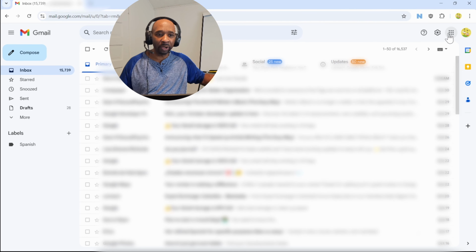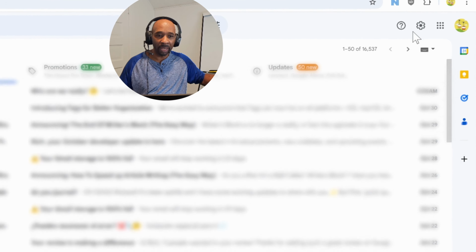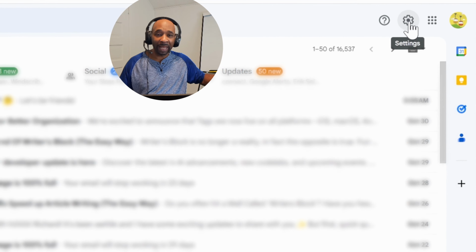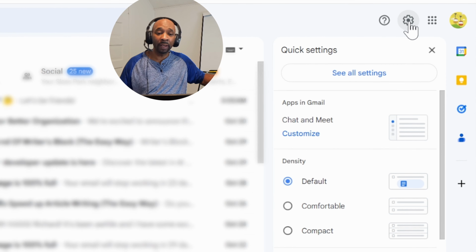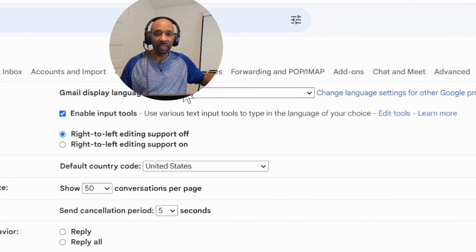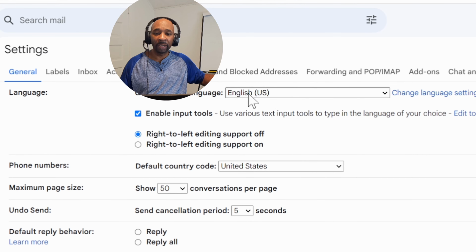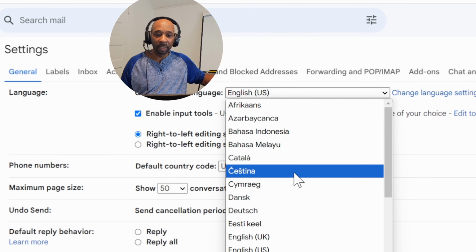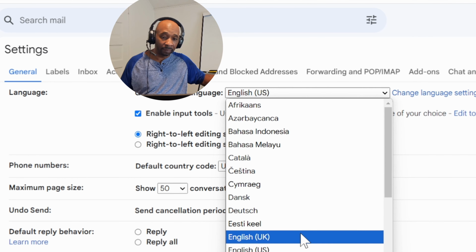So you see this little gear icon at the top. Just click on it. It's going to take you to quick settings. Click See all settings under that. And there you go. Right at the top, you see language. That's all you need to really see. Right now, I have mine on English US. You probably have yours something similar, especially if you're from the US.